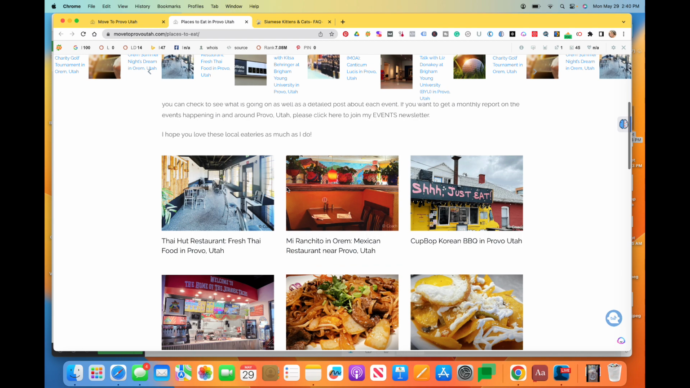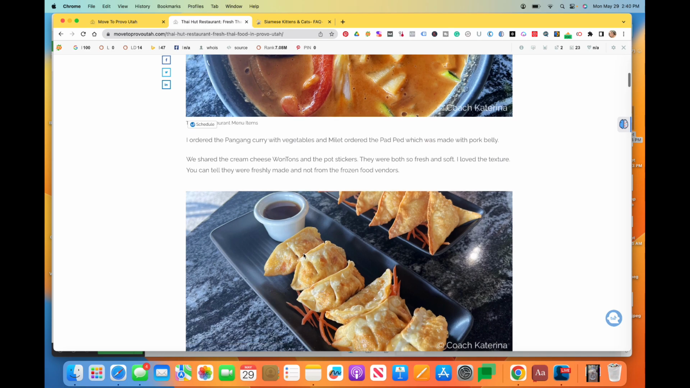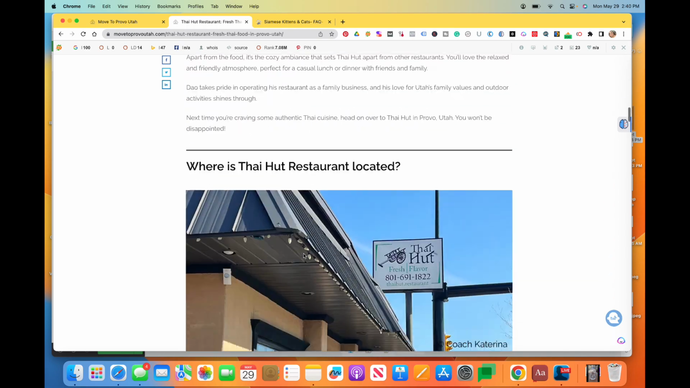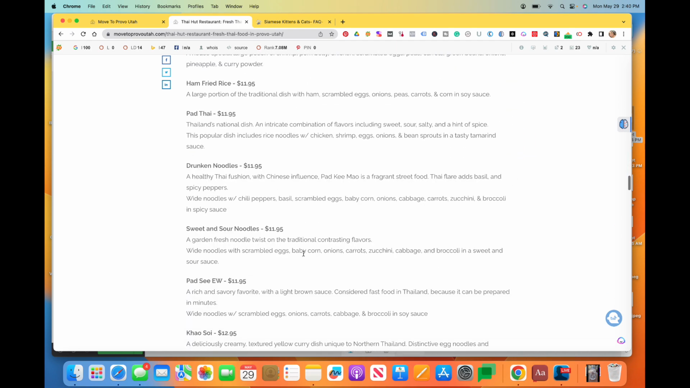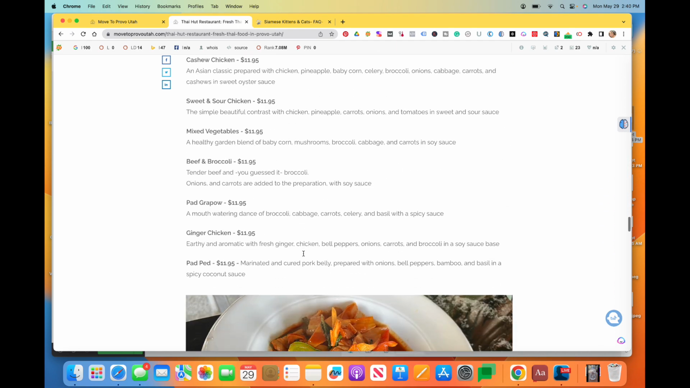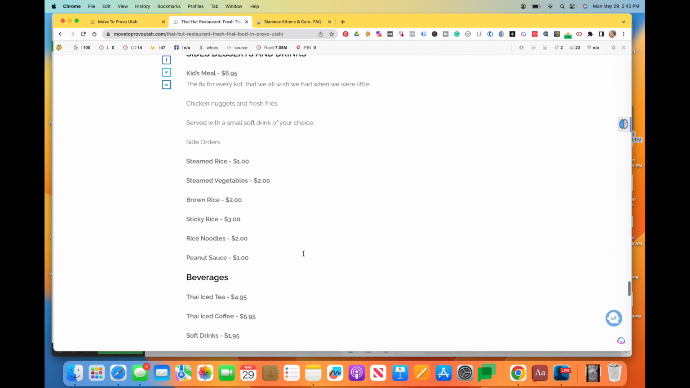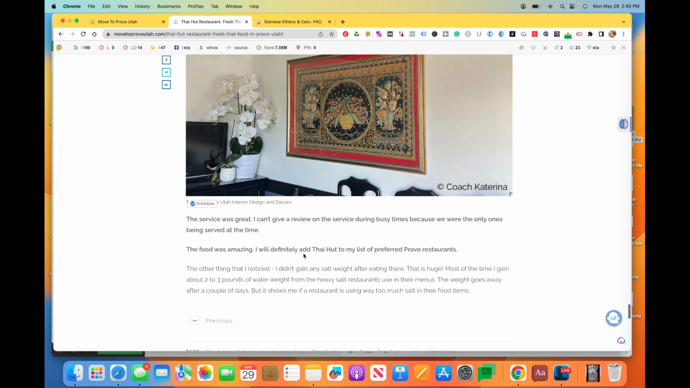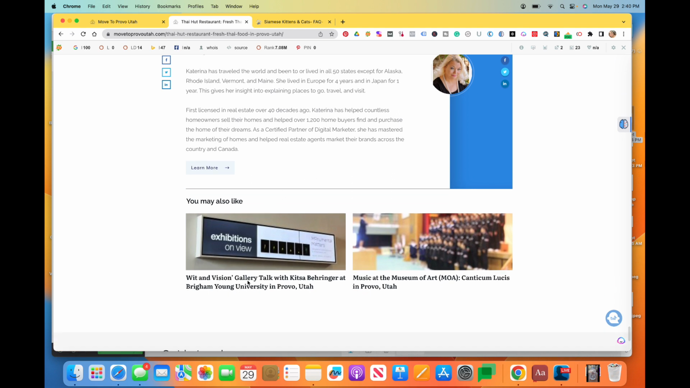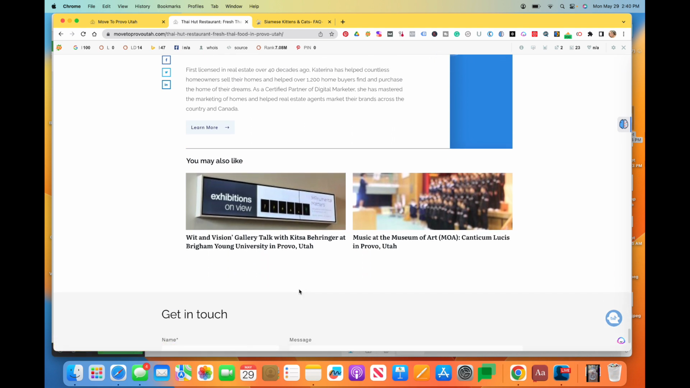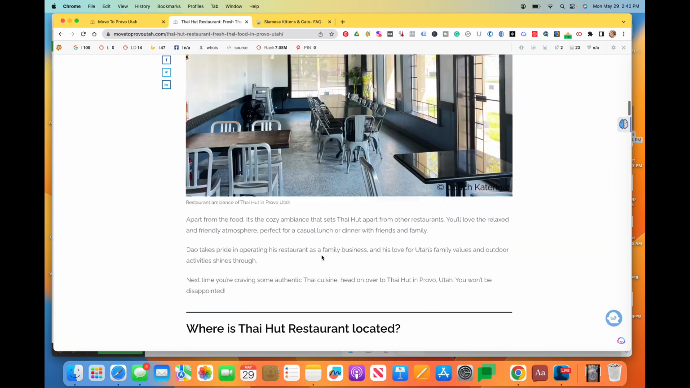So the problem is none of these articles, okay, so if we click on the Thai hut, here's a nice article I wrote all about going to eat at this location, okay? And I even have the menu on there. We just have a lot of information on here. So you can see, and then I do my review, and then my about my author page there, and then suggestion for two other, oh, I got to change this because I want those to be other things to eat, not events. So I did notice that.